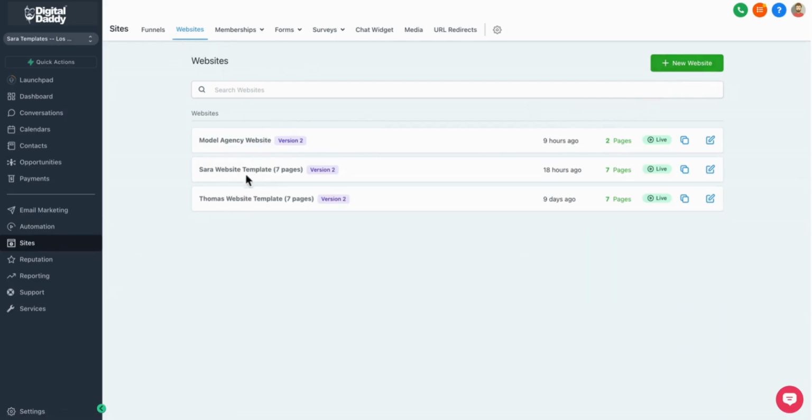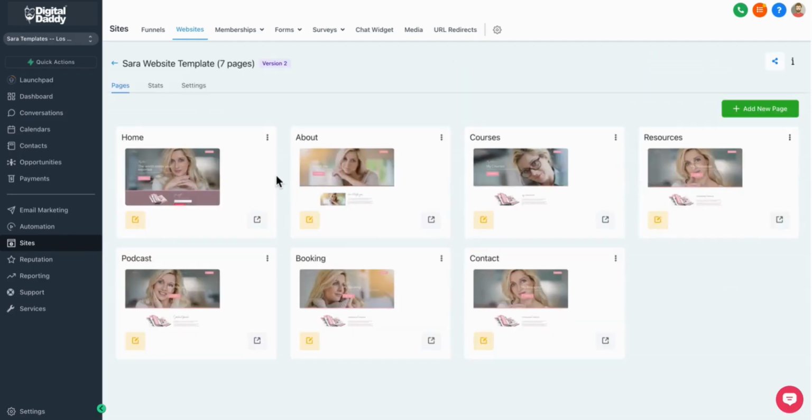In this case, I will just click on one we've already created here, which is our Sarah template. And you can see it has a home, about, course, resources, podcast, booking, contact. Now we can clone any one of these pages, attach products to it, edit the domain, and or delete it. With this little button here, you can see a live version of it. And with this yellow button, you can click on Edit. You can also see all your stats and all your settings here.